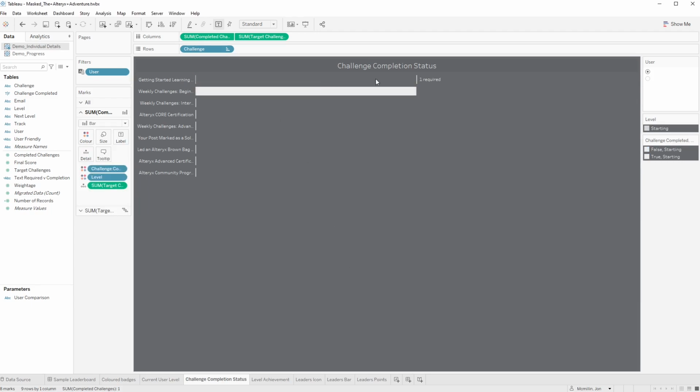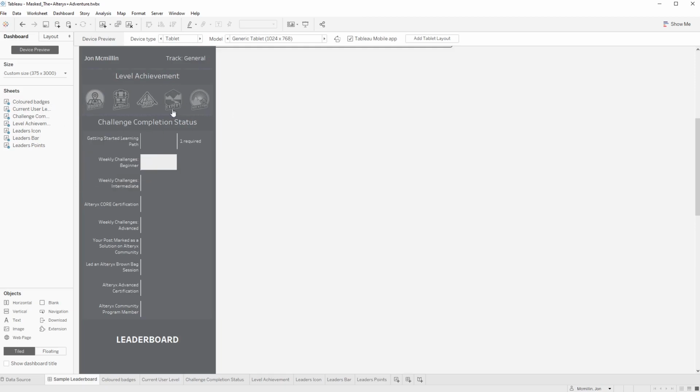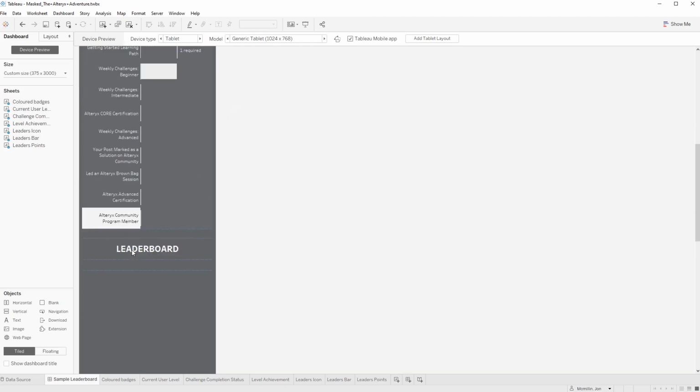But what will happen as I bump up into the next level, those colors will change again, and we will be able to start seeing my level achievements pop up here, as well as the leaderboard to populate. So what I might do actually is just jump into our SharePoint list and manually approve that first getting started learning path. So just bear with me.